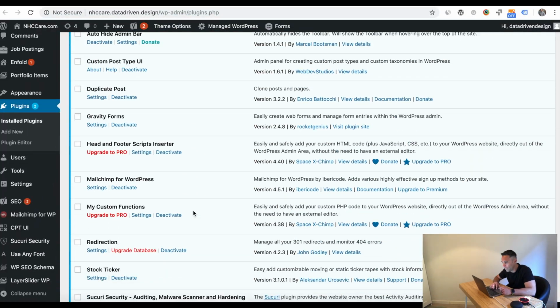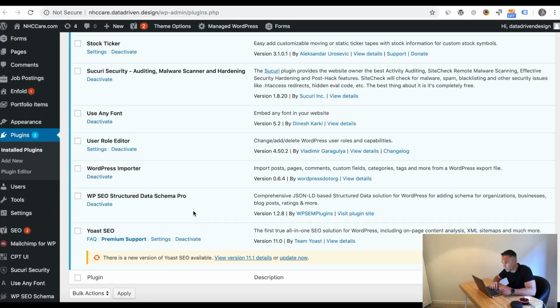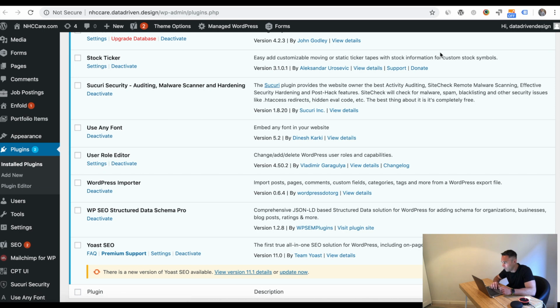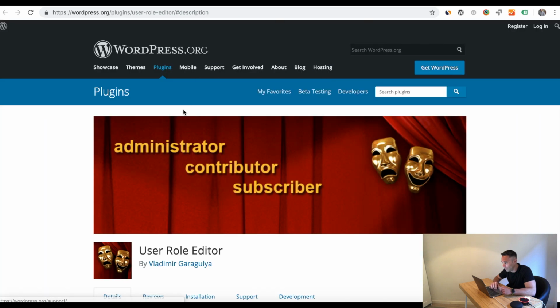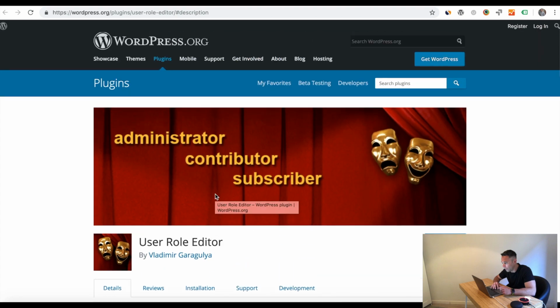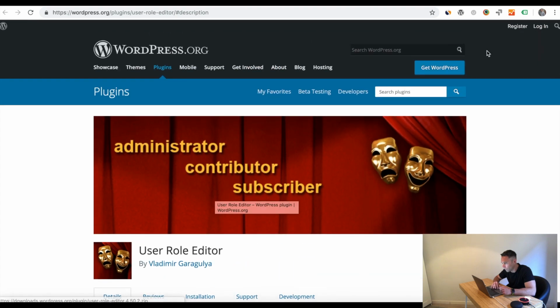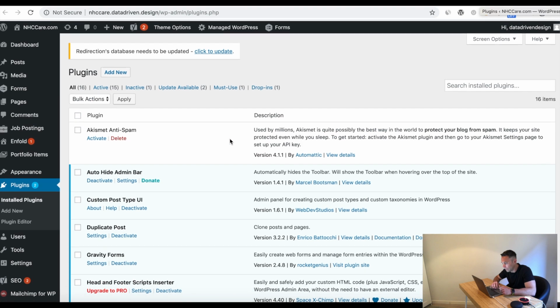And if you're listening on the podcast, you're going to be able to follow along. Here we go. Install the User Role Editor plugin by going to plugins in your WordPress admin, clicking add new, and then uploading the User Role Editor. And I'm going to give you a little bit of a preview of what this looks like here.